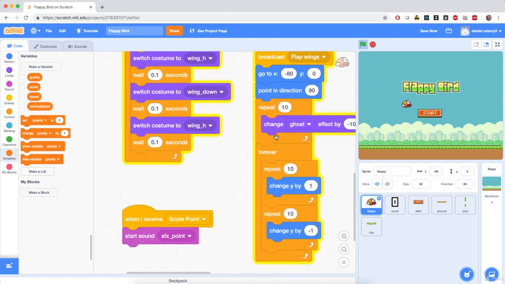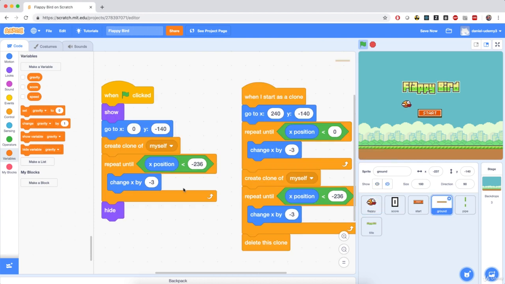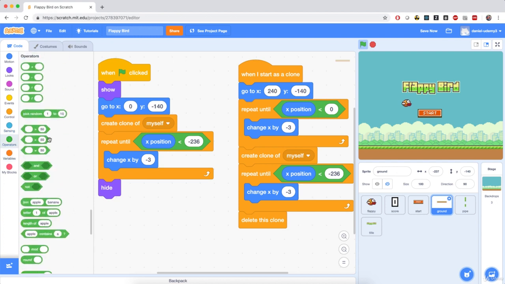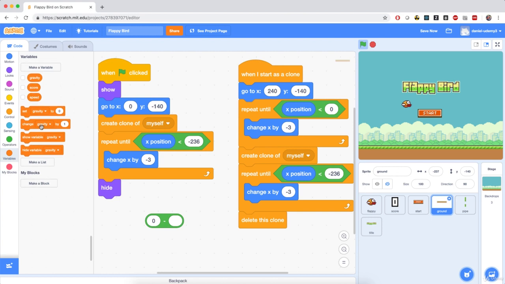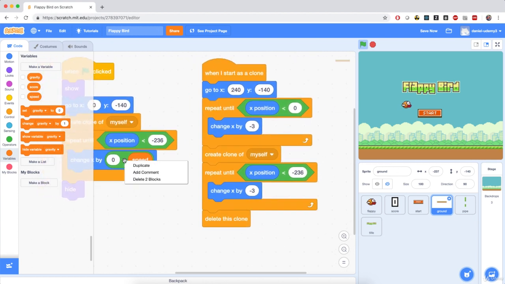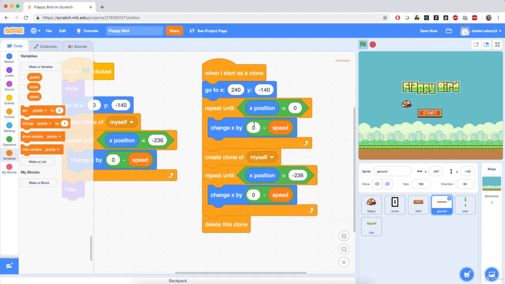Let's check for other places where we change the x coordinate, but in the case of Flappy, we don't have. But for the ground sprite, we change x by negative 3 all the time. So let's create that again. So 0 minus speed. And I'm going to snap that here where we move the ground. And I'm going to right click and duplicate it and put it in the other couple of places as well.